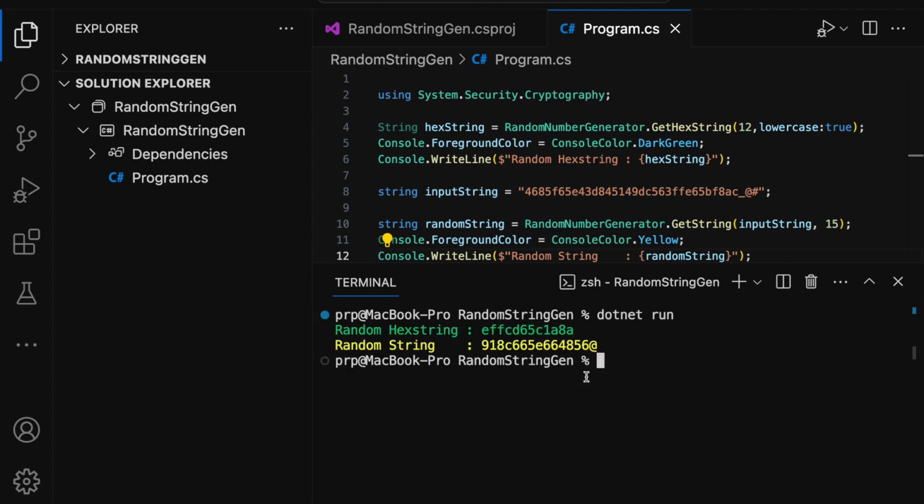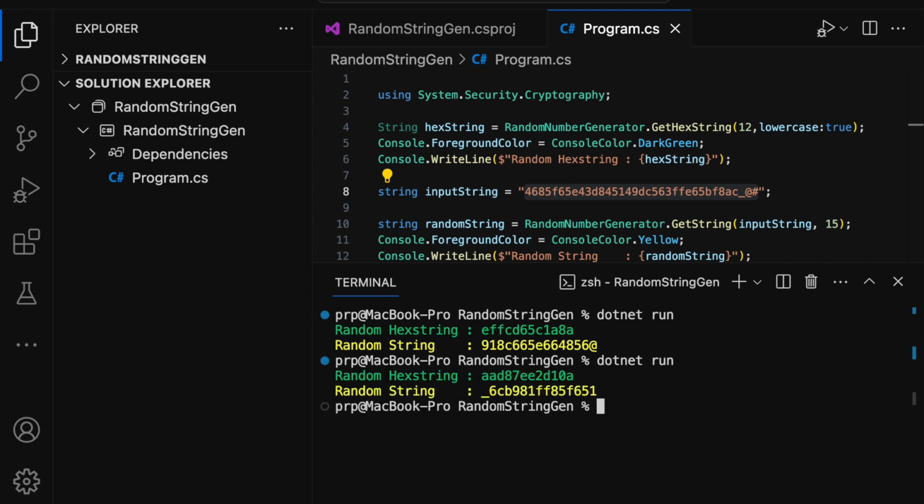And here you can see that it has generated a random string of length 15, and this random string is generated from this input string. Now let me run this dotnet run command once again. This time it has generated a new random string of length 15, and that too from the input string. So this is all about cryptographically securing randomness in dotnet 8.